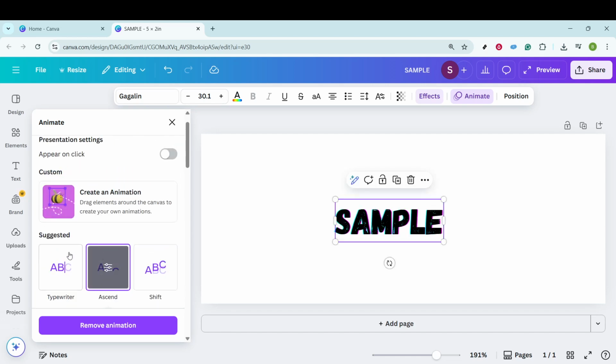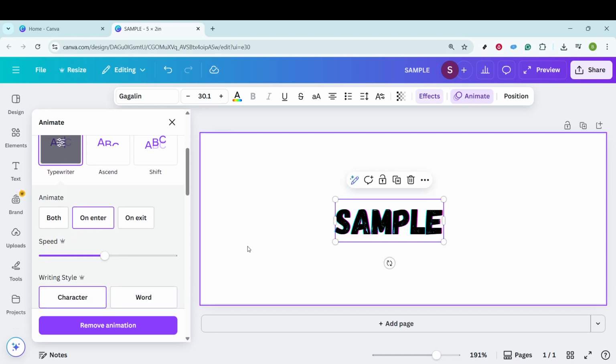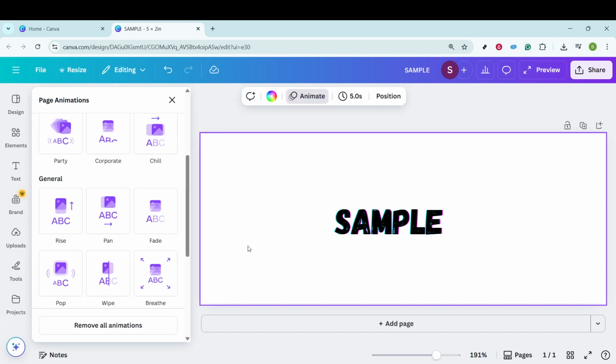So, there you have it, a thorough walkthrough on making custom letters with Canva. Enjoy experimenting with different fonts, sizes, colors, effects, and animations to create something truly your own. Happy designing!